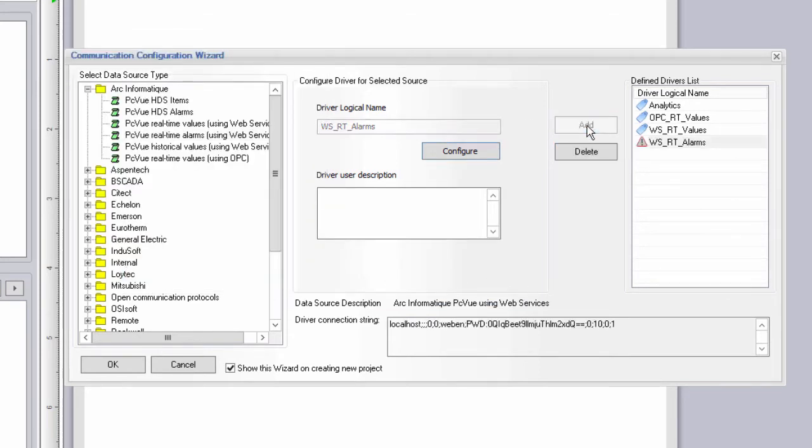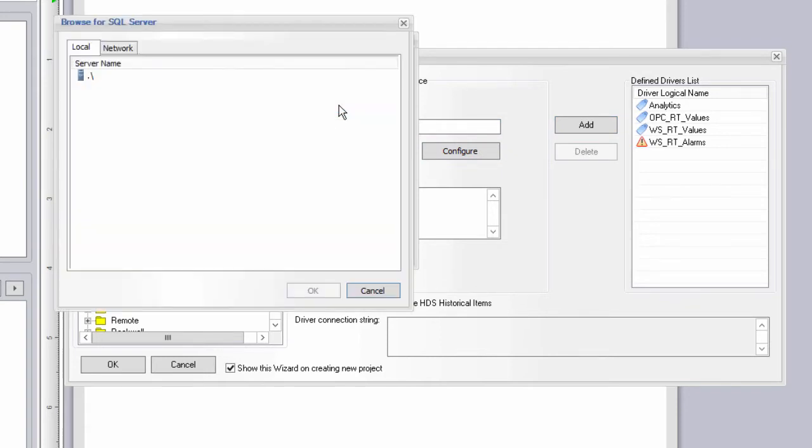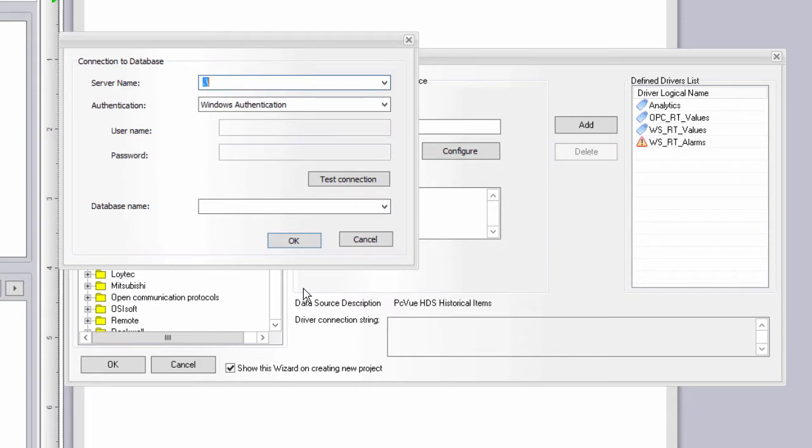Now let's configure the various PcVue historical values and alarm drivers. The HDS items driver allows DreamReport to connect to a SQL Server database containing the PcVue historical data logs. I'll add a logical name and then configure the driver again. The server name is the name of the server running SQL Server. It can be remote or on the local PC as I have here.